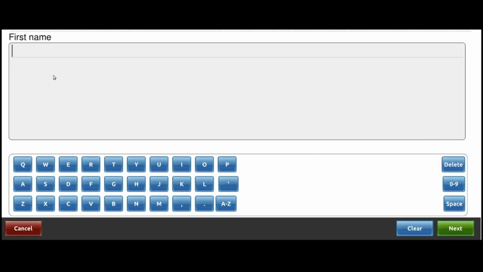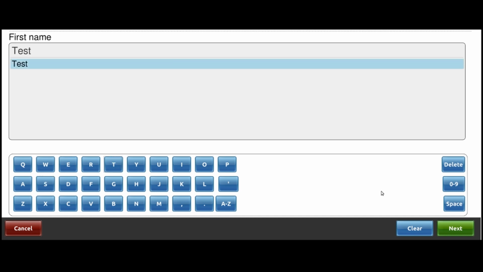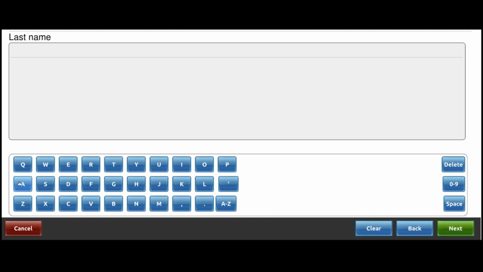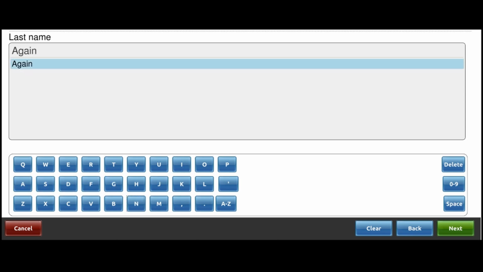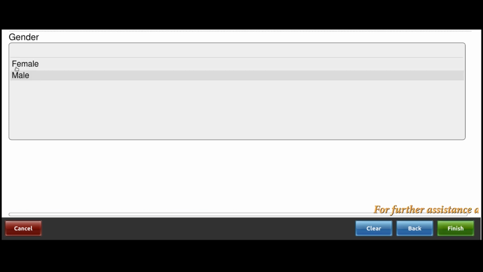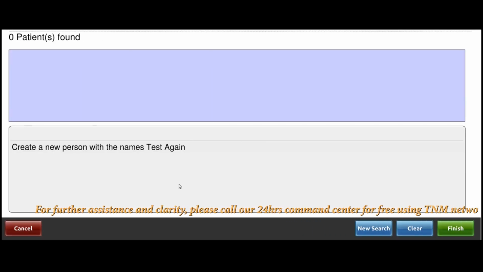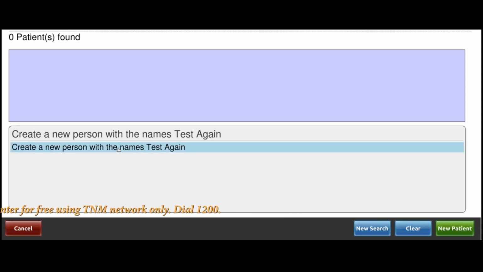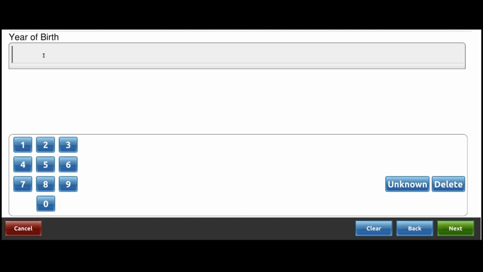You enter the client's first name, then you press next. Now you enter the client's gender. So no patient found with the same first name, surname, and gender. So you press create a new person with the name test again, new patient. The system will ask you for the year of birth.